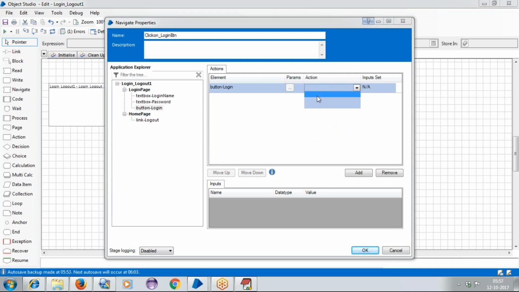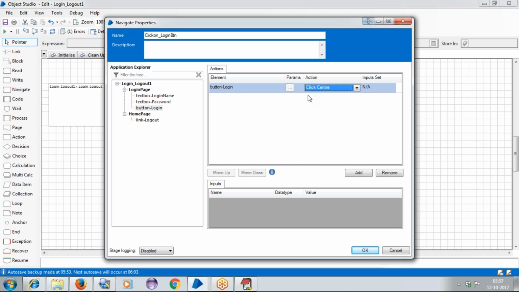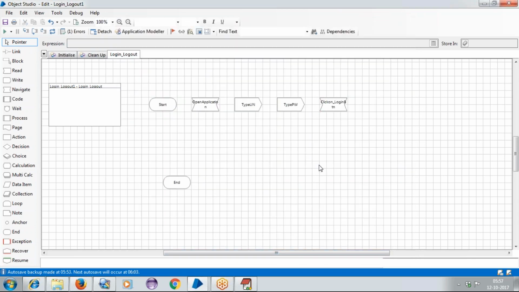That means related to the button, it will perform the click activity. Either it will be a single click or a double click here. For now we require the single click only, which is click center. In case you want to perform the double click activity, it will be double click here. So for now I'll take click center and then click on OK button. Right. Then it will perform the login activity. Once login has been completed, again we need to click on the logout.